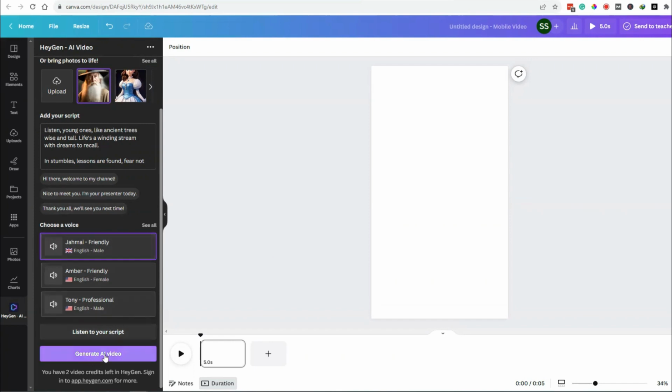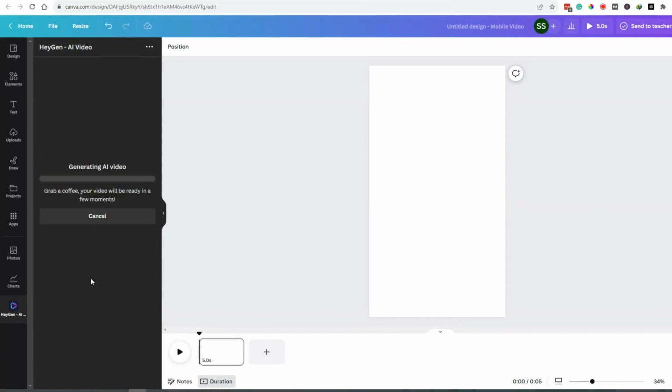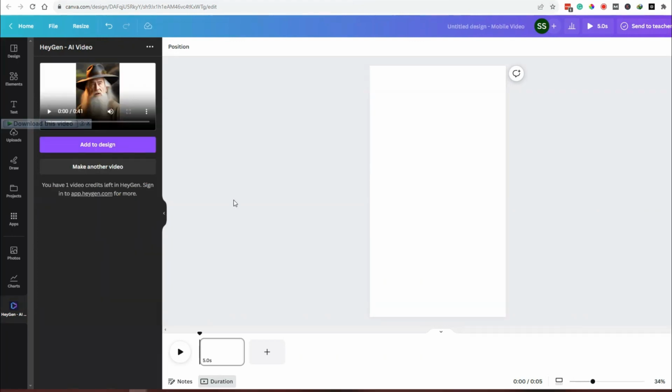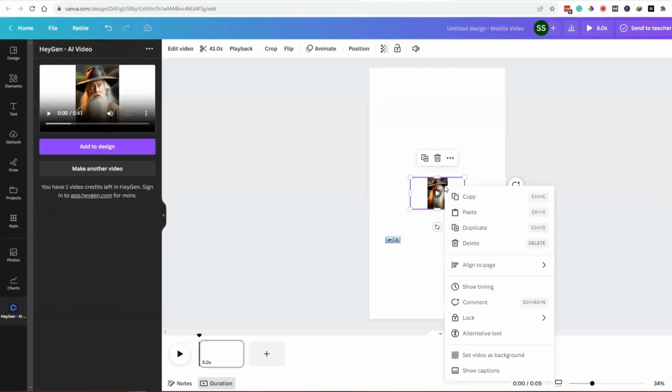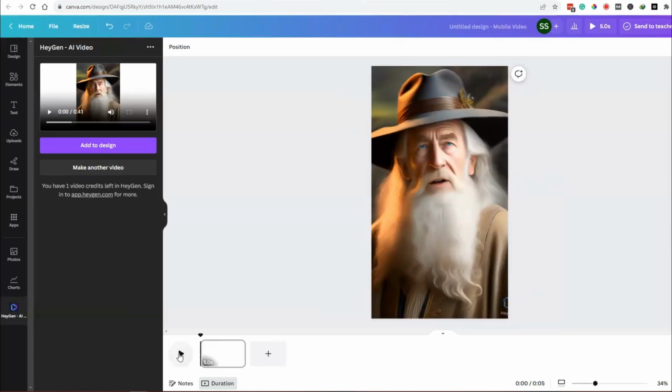Click on generate AI video now. So it will take some time to generate the video. Just wait for a while. Your video will be ready in a few moments. Alright, so now our AI avatar is ready. Just click on Add to Design. You can just maximize the size of the video as per your canvas or set it as a background. Just click on Play button.